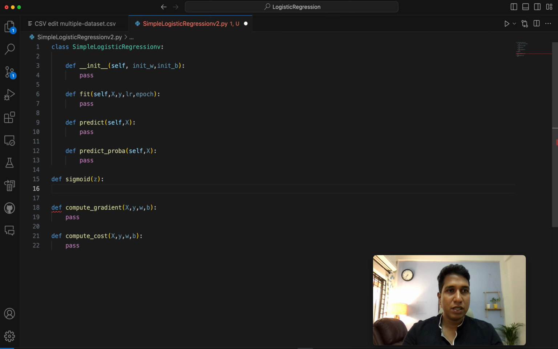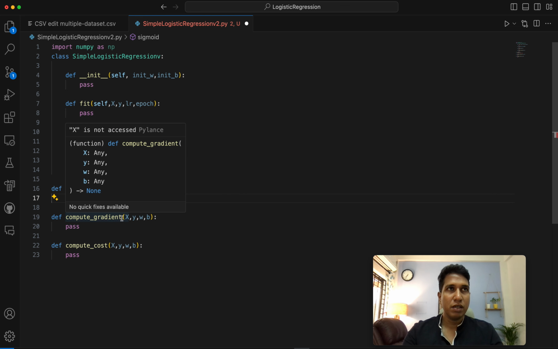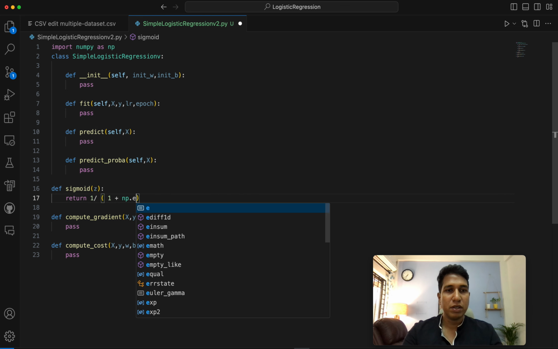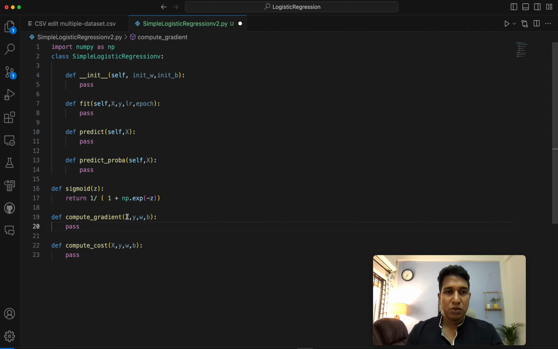So the sigmoid function is: return 1 by 1 plus, we need to import numpy as np. So for the exponential, we are using np.exp of our z, right? So this is the function which is responsible for converting our line into an S curve between zeros and ones.